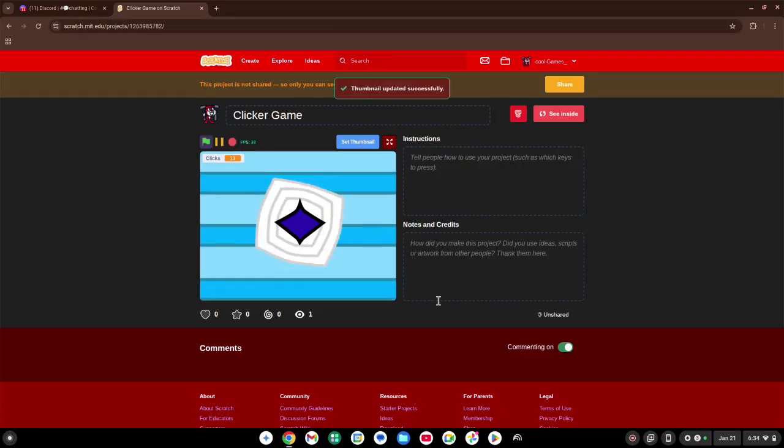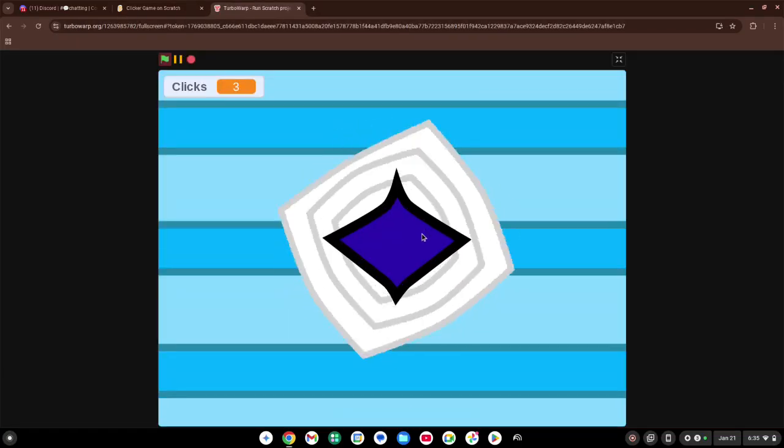If it's not, it should be down here because I heard it was down here for other people. Now if you have Scratch add-ons and you have Turbo Warp enabled, you can go ahead and click it, and now you can run it in there and it should look a whole lot smoother.